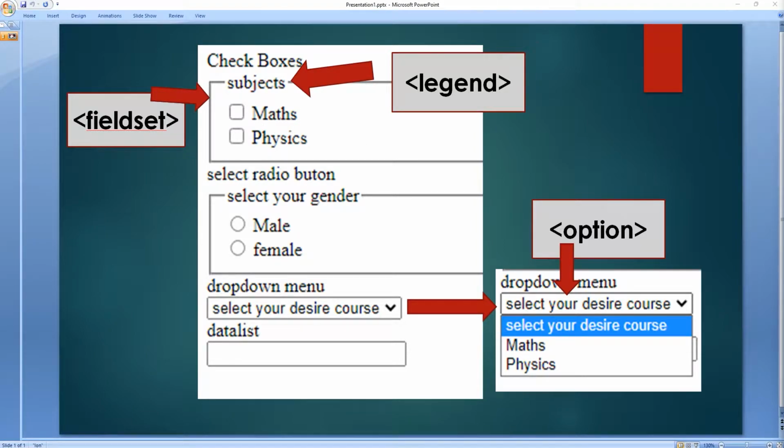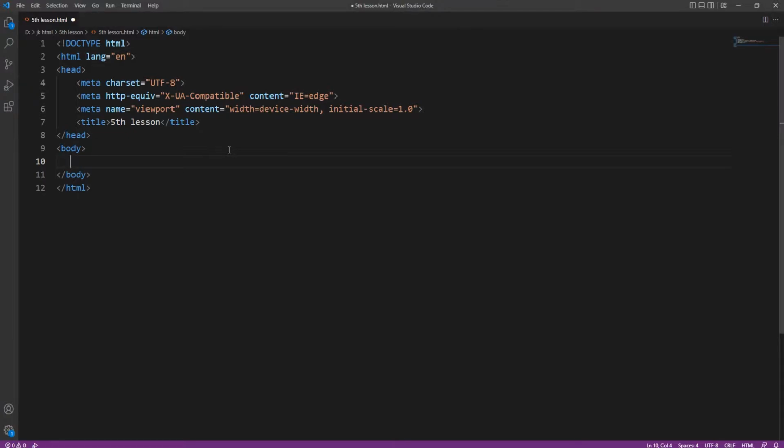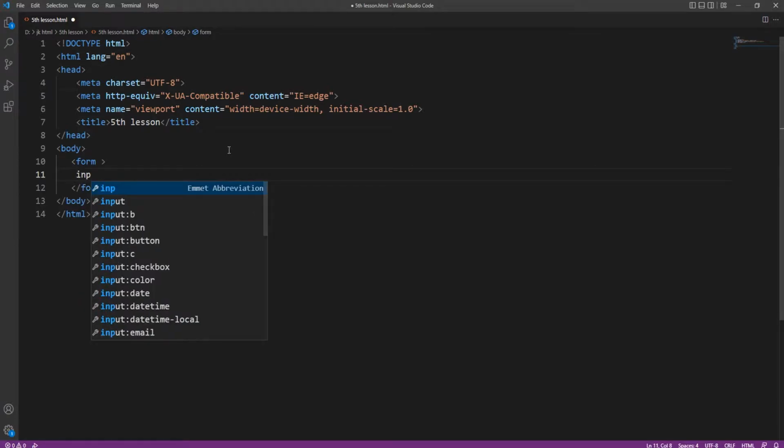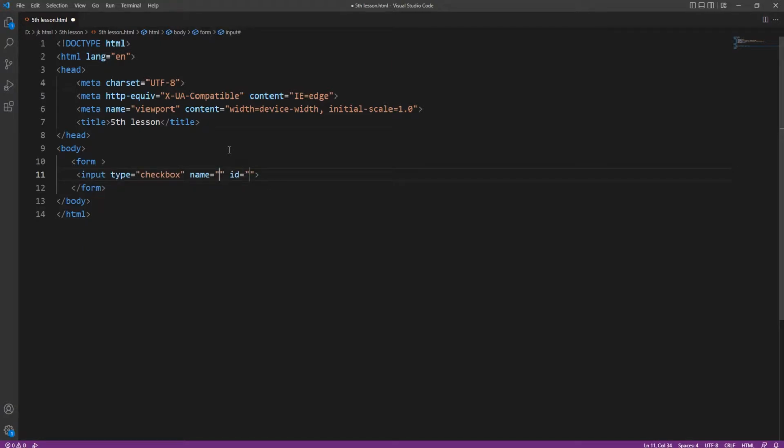So here we go. First of all, I will make a form and leave the action. We will work on this in PHP. Let's start our checkboxes. First of all, we will put inputs. Our inputs are checkboxes. So type is checkbox, and the name I will give something like maths, whatever you name it. I will say maths.